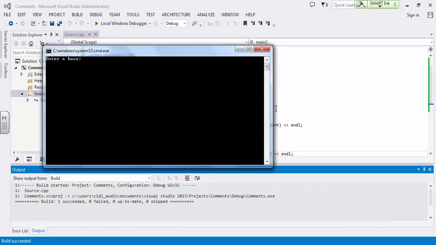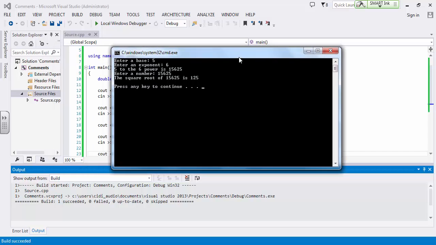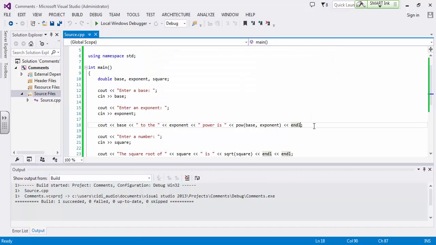Now if we run this, we enter a base once again, 5 and 6, because whatever, and enter a number. Let's say I need to know the square root of 15625. And we find that the square root of that is 125. These are just two of the math functions contained within C++.